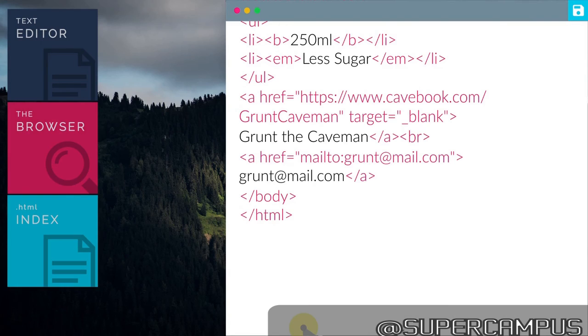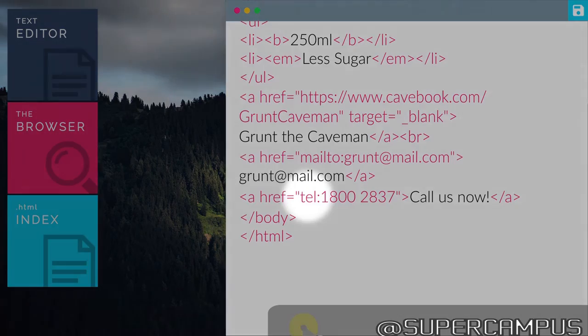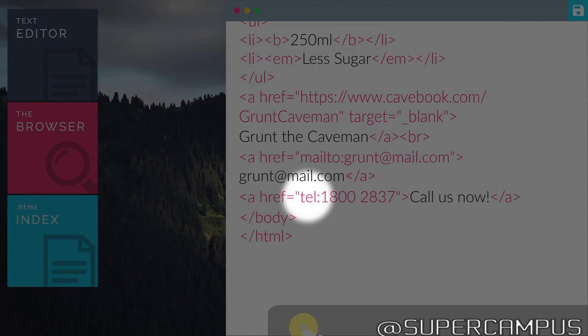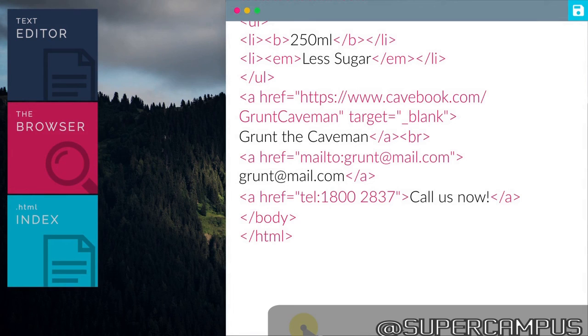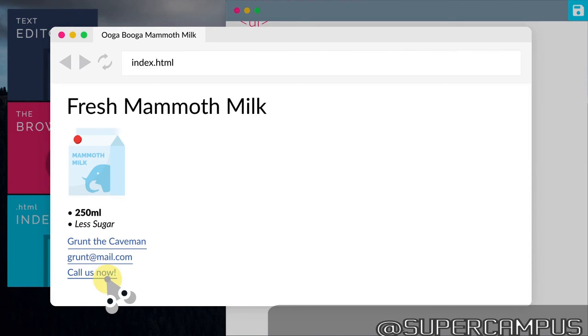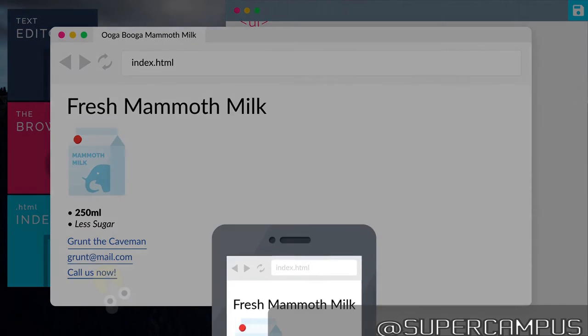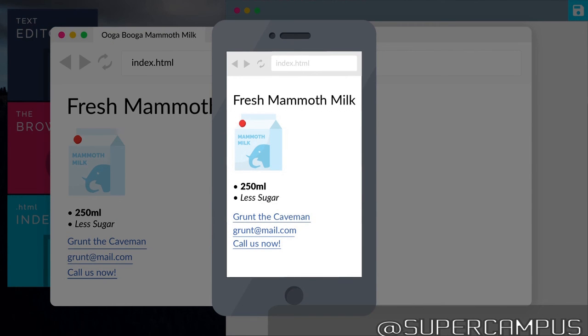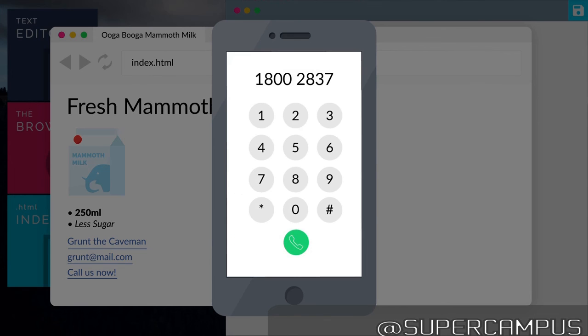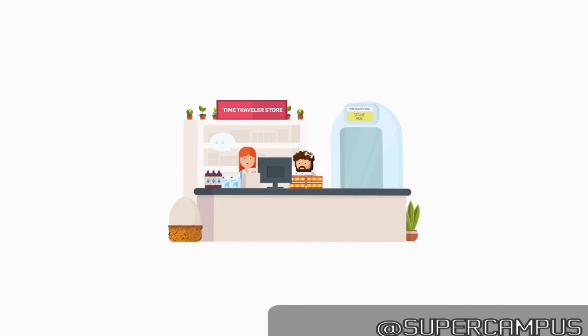Looking good! Let's add Grunt's phone number now. We have added tel. Tel simply means telephone. Then type in the phone number. We will name the link as Call Us Now. Wow! Finally, we can preview what we have done so far. You will realize when you click on Call Us Now, it doesn't have any action because it only works on mobile phone. When you are using the mobile phone and tap on the link, it will bring you to the call function.